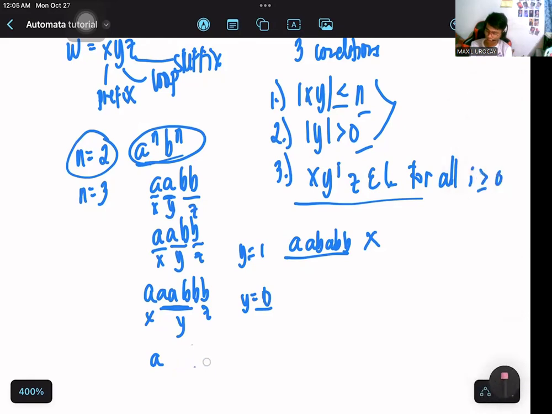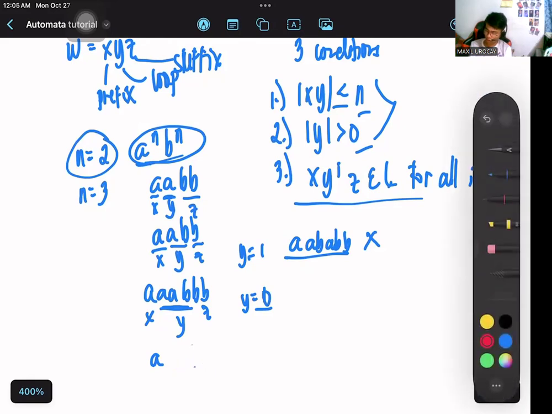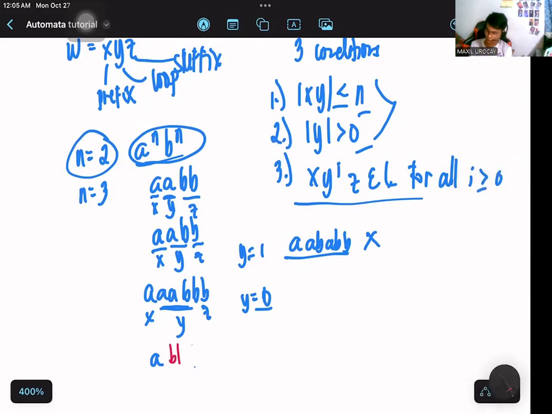So just like this, it will become ABB since this will be removed. And the AN and BN is not regular anymore. So if Y is equal to 1, it will become AAAB, BB, so it's still irregular.